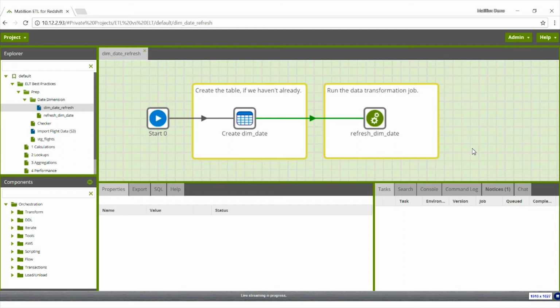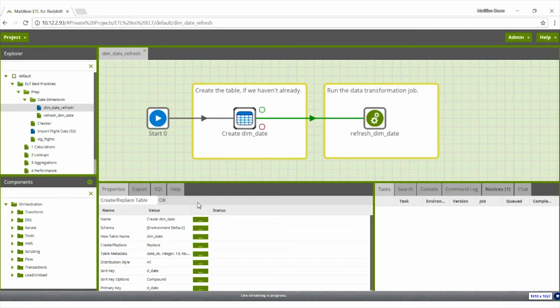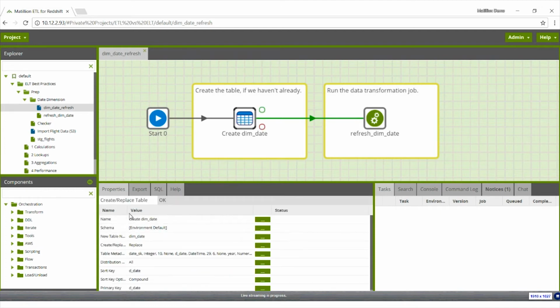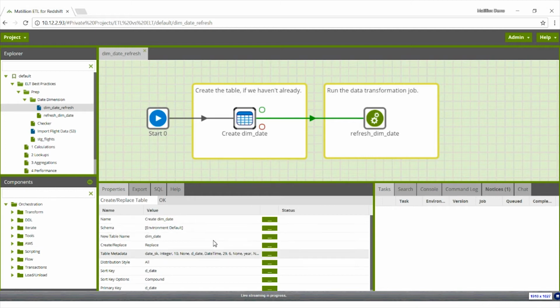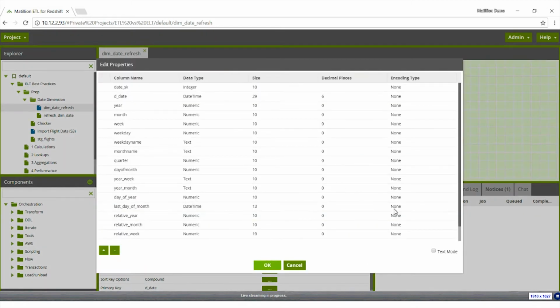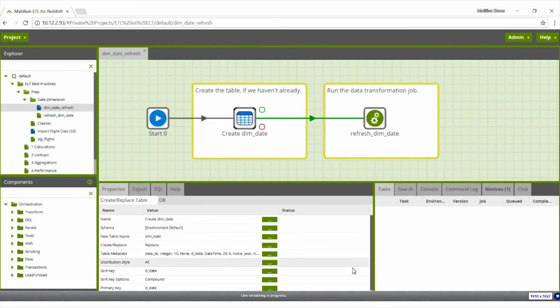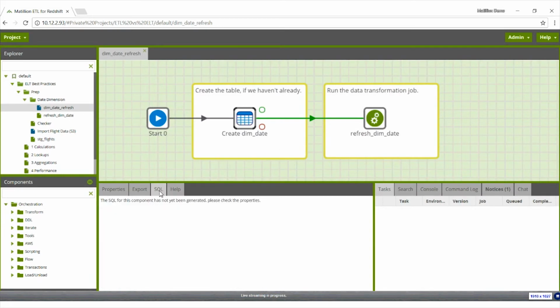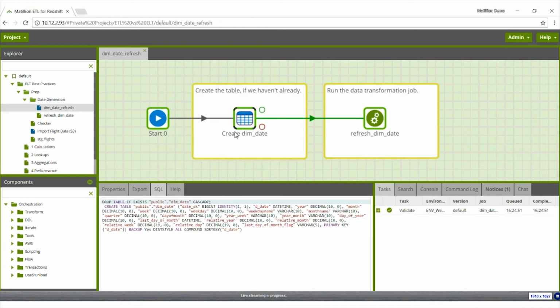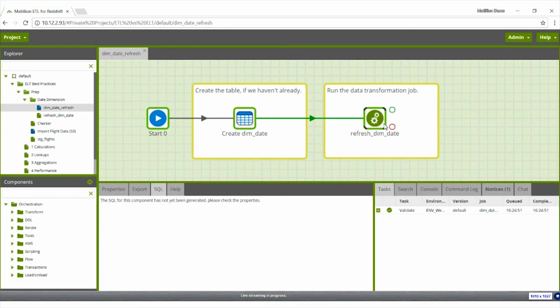All it's doing is creating a table using a create table component. As you can see, we just provide you with a very simple interface to put in the necessary information, and we basically derive the appropriate SQL based on your inputs. Once that's done, we then launch a transformation job to help populate this table. Now, you may have a schedule or something like that, which just runs this on a daily basis.